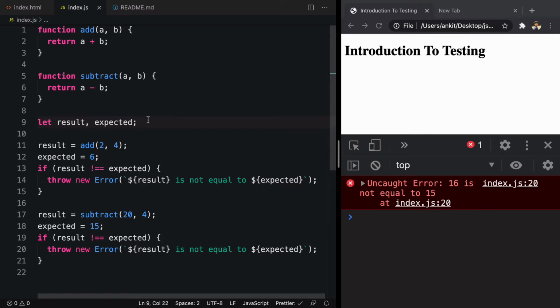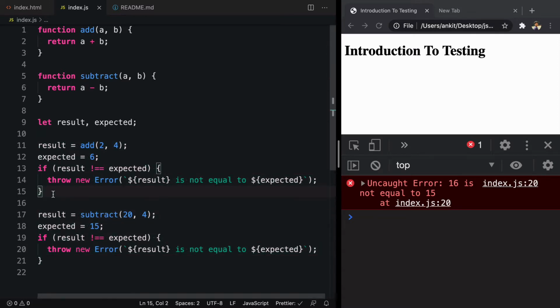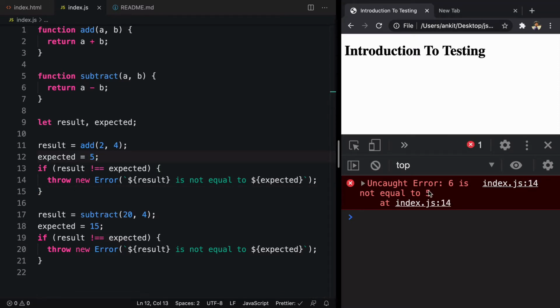In our previous video, we wrote two tests for add and subtract functions. But there are some problems with this way of writing tests. The first problem, we can see it right here, is whenever the first test fails, it doesn't go to the next one. Say for example, I just change this value from 6 to 5, refresh it, and the message will change to 6 is not equal to 5.